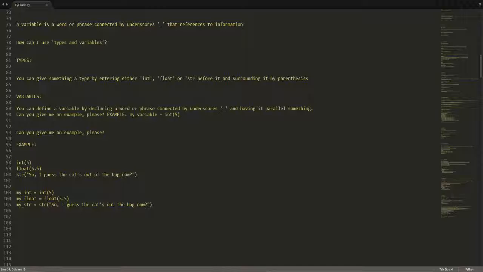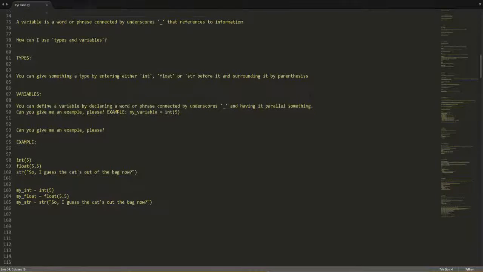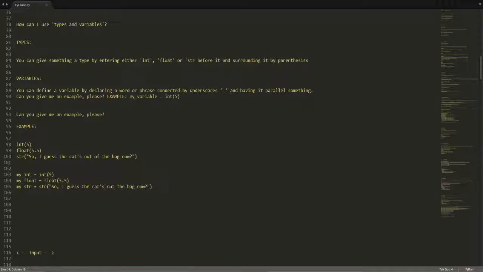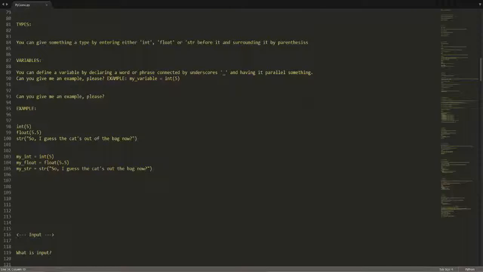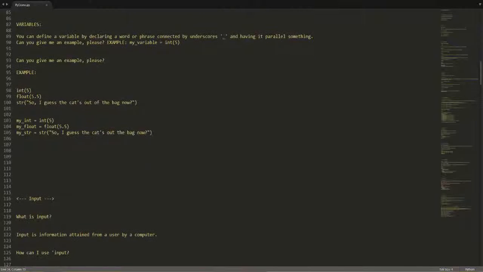You can define a variable by declaring a word or phrase connected by underscores and having it equal something. Could you give me an example, please? My variable is equal to an integer of 5. But we could do something else: integer 5, float 5.5, and string. I guess the cat's out of the bag now. They're different examples, each with a different data type.